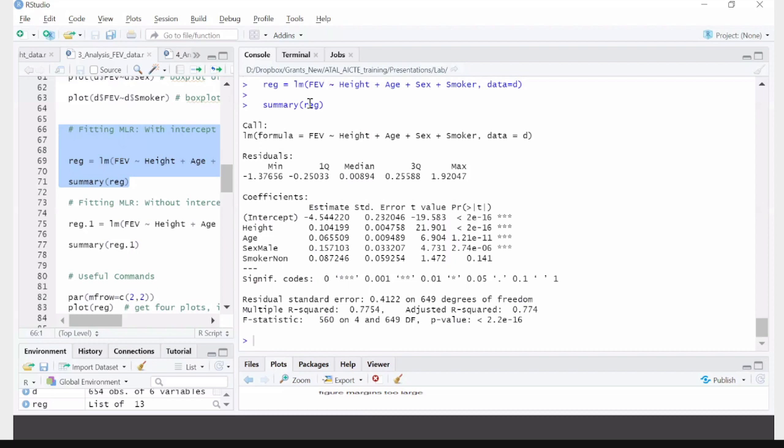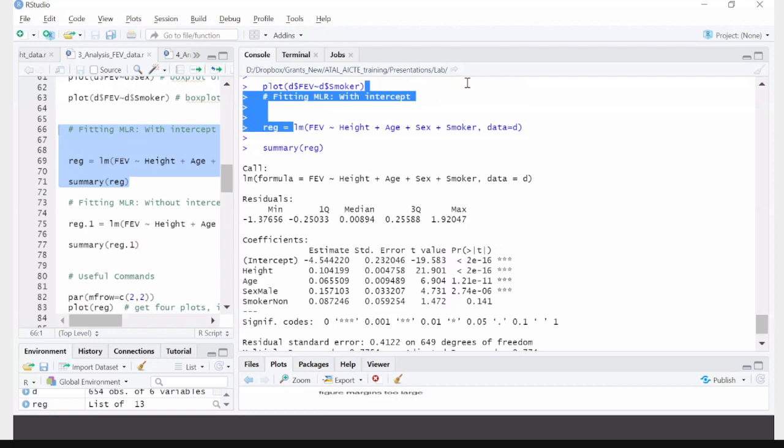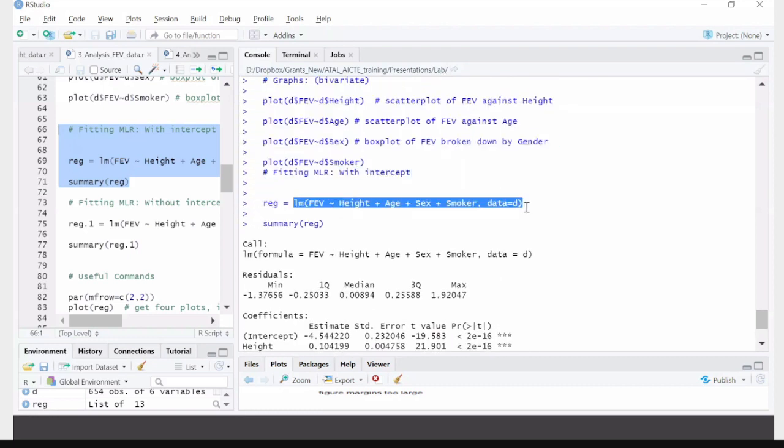So this regression is an R object, where I'm putting all my regression output. If you do not put this part, it will also run. If you just run this part only, it will also run, but at that time it will not store anywhere.